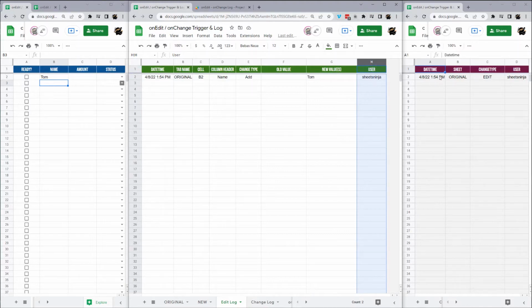And then on the onChange, you can see I got the same date time. I got the sheet, but I will tell you this is not fully reliable since I'm just using getActiveSheet, since the onChange does not have a source inside the event object. And then the onChange change type, and then onChange also has a user. All right, so now I kind of explained what's going on here, what we have.